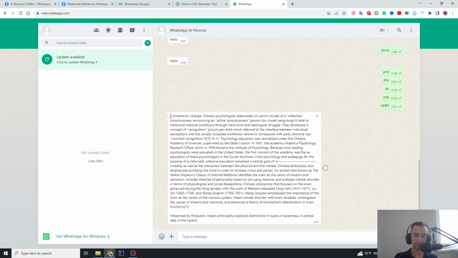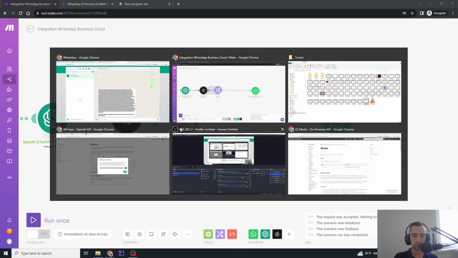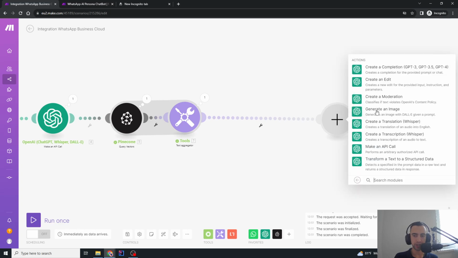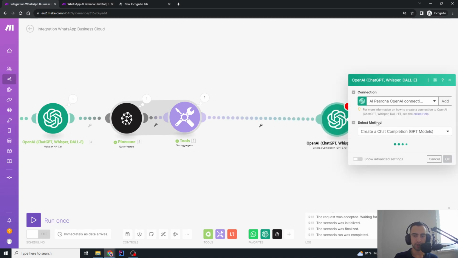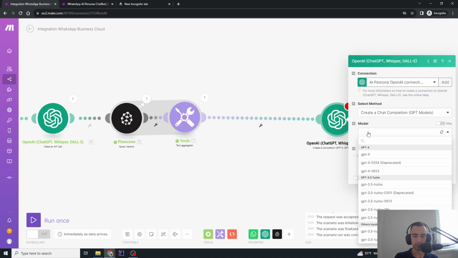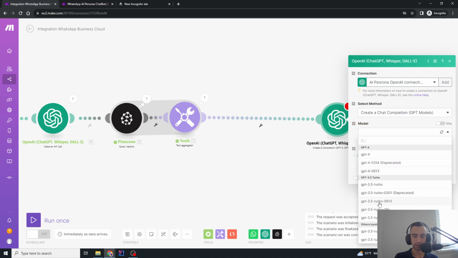Now that we are able to retrieve these most relevant chunks of text, we're going to send this to ChatGPT. We're also going to send it the user question, and then tell it to answer the user question based on this text. So we're going to go here and create a new module. It's going to be ChatGPT, create completion. Then we're going to wait for a moment, and for the model, I recommend this one. This one is cheapest and best.